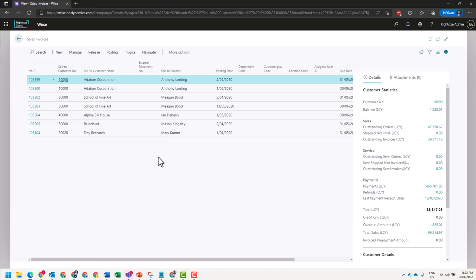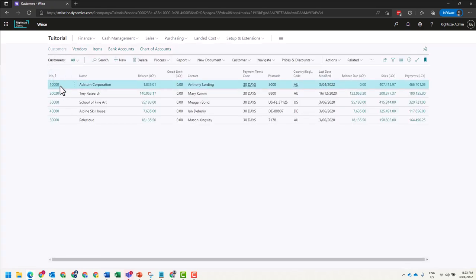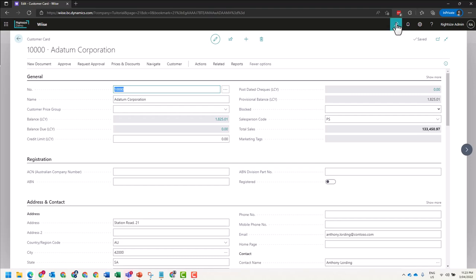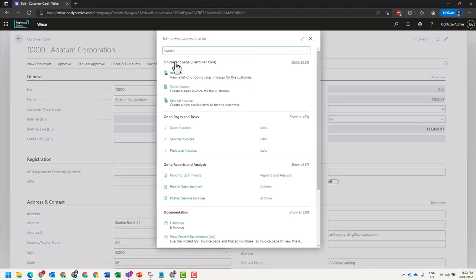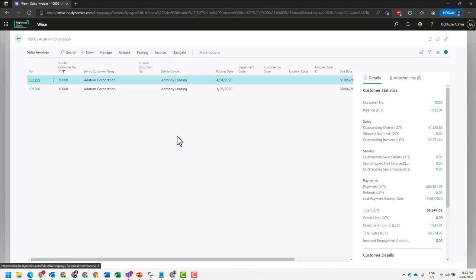So to get a more granular view, we can be in a customer. Within the customer itself, you can turn around and search. So if we search invoice, from here, it's going to, on current page, customer card, invoices. If I hit that, I'm now going to see invoices relating to this customer.